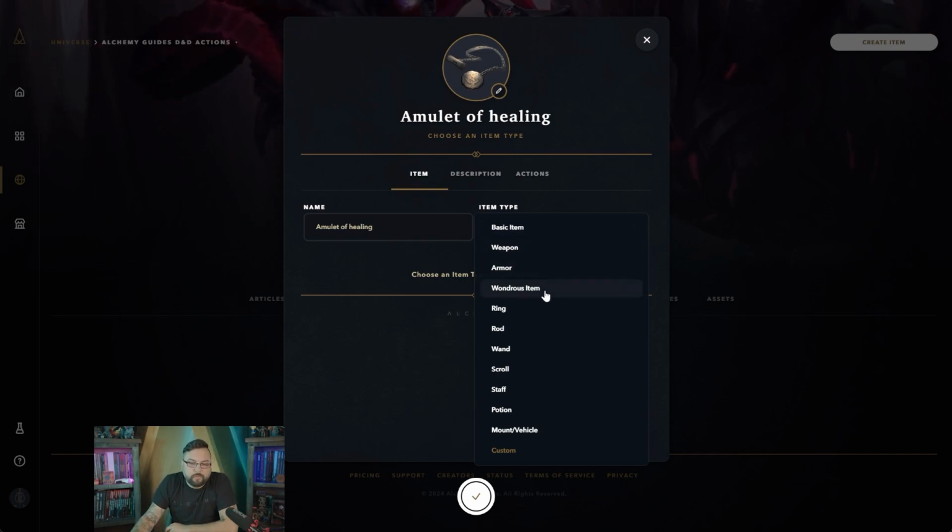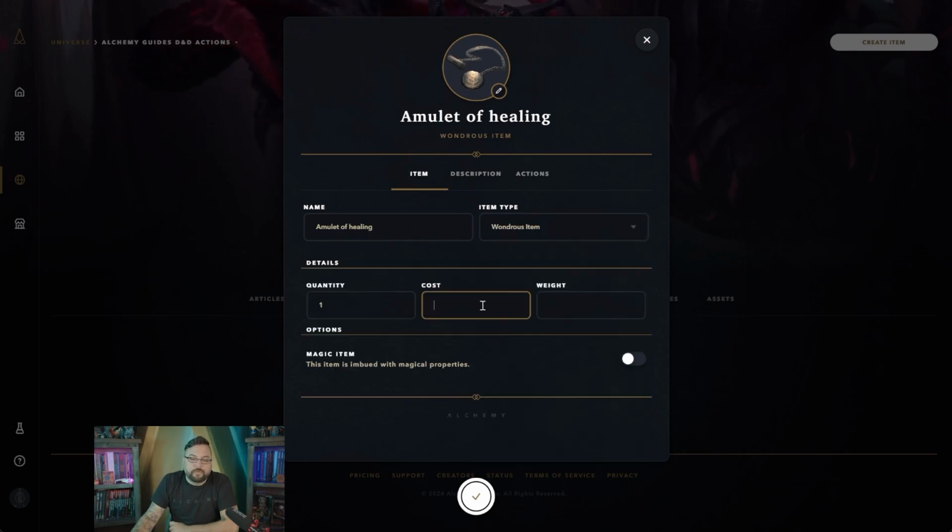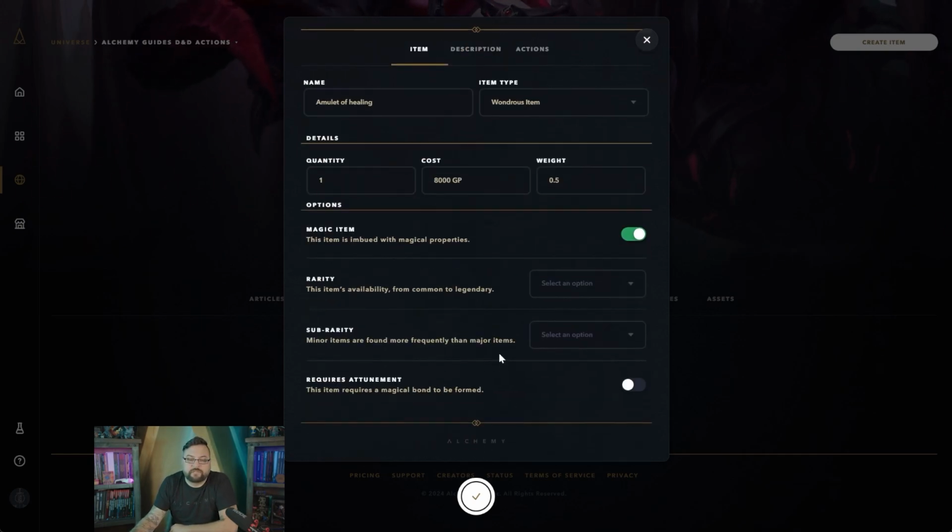So right here, we're going to go ahead and say this is a wondrous item. We'll say it's a magic item, right? You can add a cost to it. We'll say 8,000 gold pieces. You can add a weight to it, and we'll say this one is half a pound. And this is a magic item, so we have a toggle that you can hit here. That is a magic item toggle.